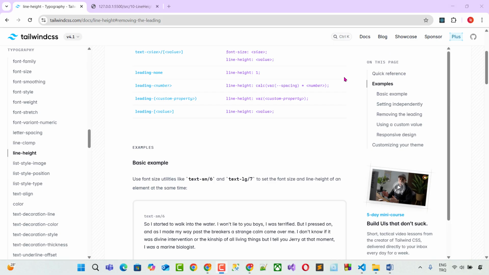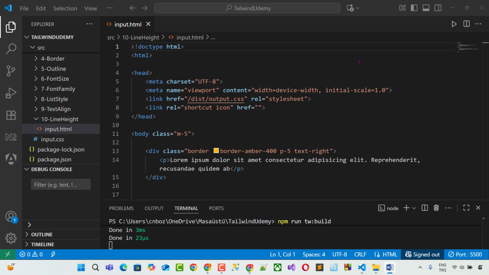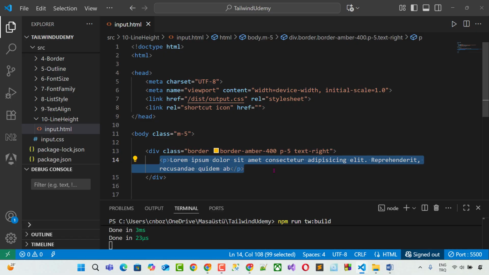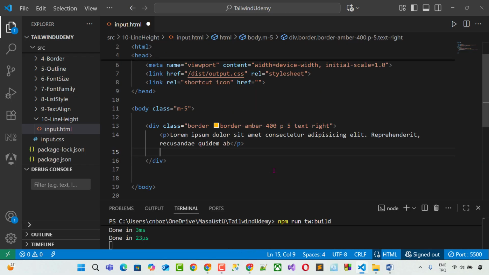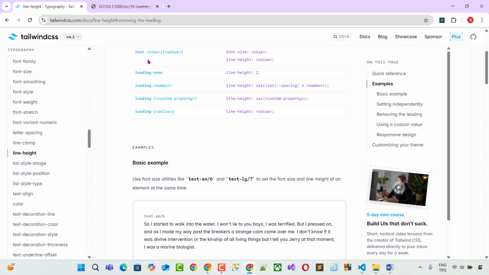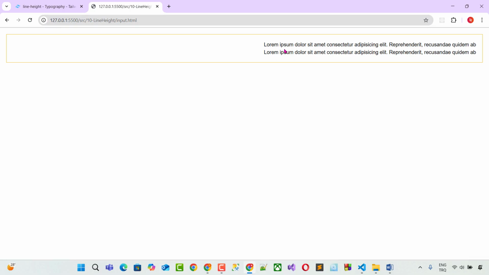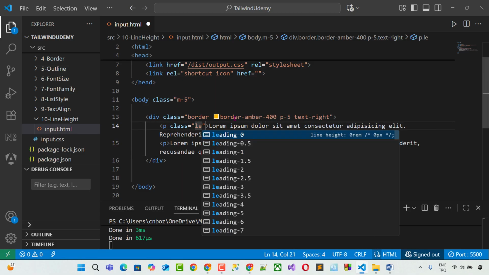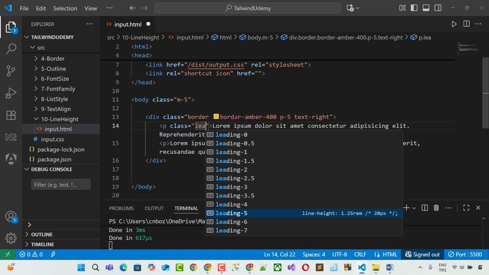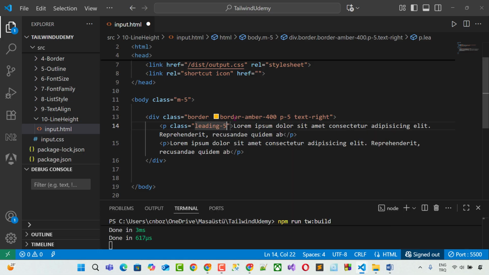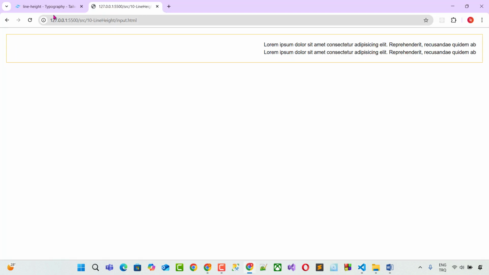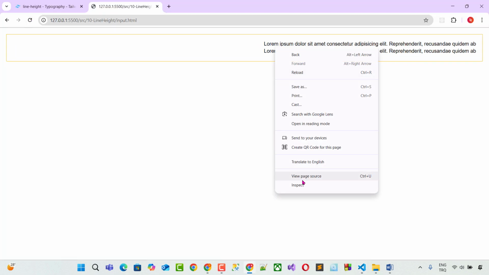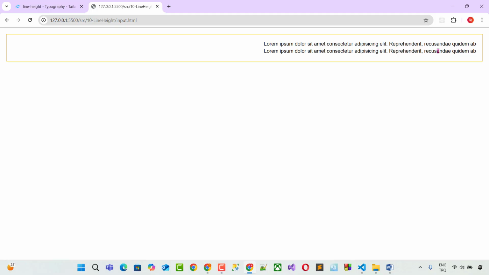Let's say I have multiple lines. So I create one more line. I added one more line. So as you see, I have two lines. For example, if I come here, if I write leading 5, so what does it give us? It gives line height 20 pixels as you see. So I save it, I refresh, you see it reduced the line height.